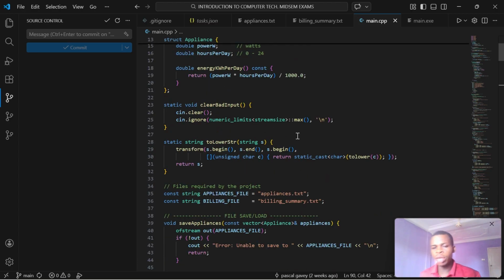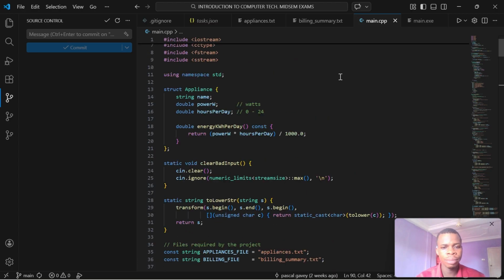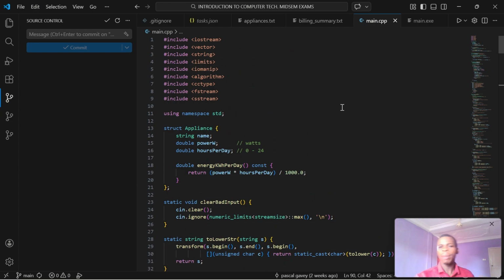So what I mean is, the user of this program should be able to register the appliances. They should be able to see all the registered appliances. They should be able to see the billing energy summary, and also their billing summary. So monitoring loads to see your energy consumption, as well as the costs. This program is to help us avoid manual calculations, which sometimes lead to errors and inefficiencies.